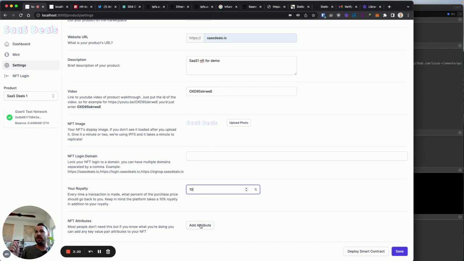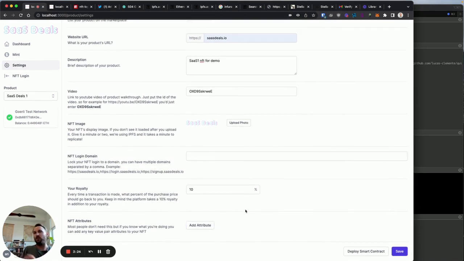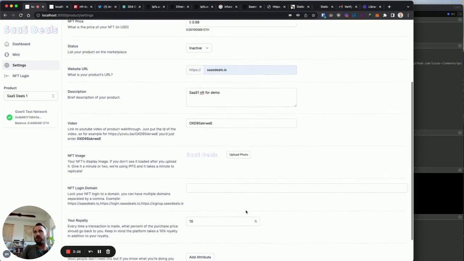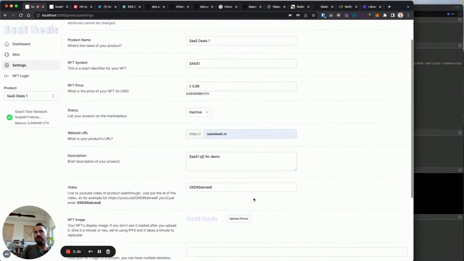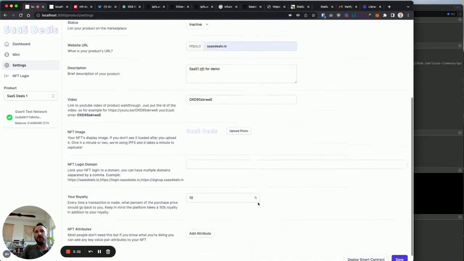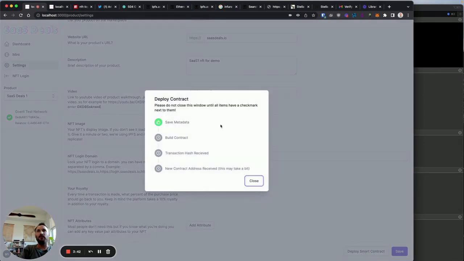Don't worry about NFT attributes. You can add them if you want to. They're not required. And if you don't know what an NFT attribute is, then don't worry about it. But you can add attributes if you'd like to. And once this is ready, we can just hit save. We can configure the NFT login domain later. And at this point, we're ready to deploy our smart contract. So let's go ahead and deploy it. We're going to save the metadata first.